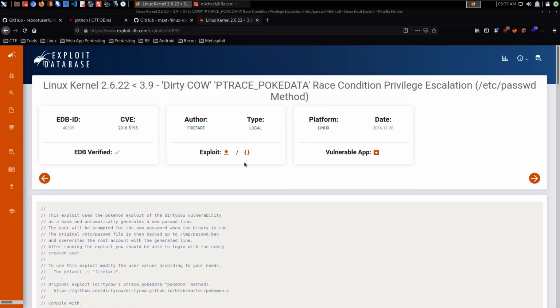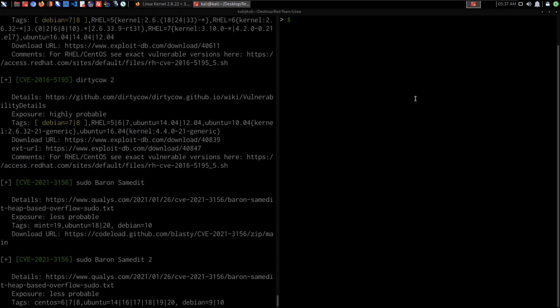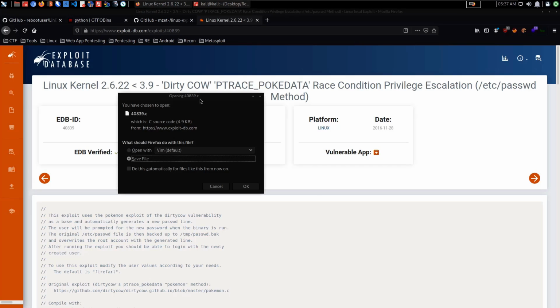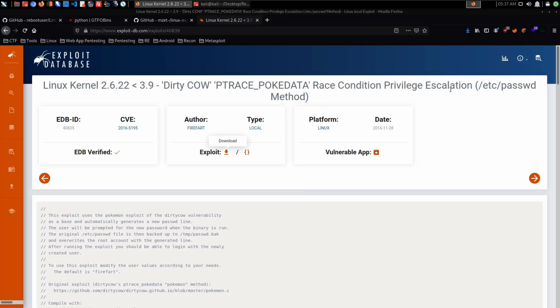So in order to use it, we need to download the exploit code. So you want to click on the download link here. And what I'll do is, let me just open up a new terminal window. And I'm just going to wait for this to bring up the download prompt. For some reason, the Exploit DB site has been slightly slow today, but it should pop up. There we are. You can see we have the download prompt. I'm going to hit save file.